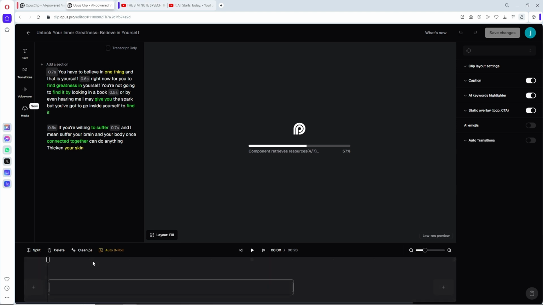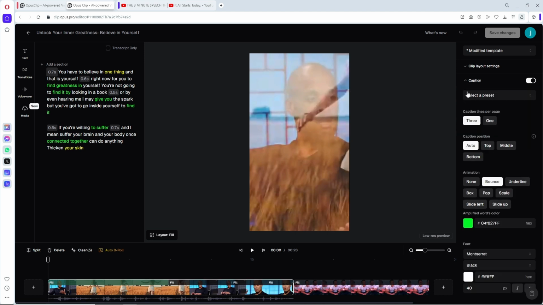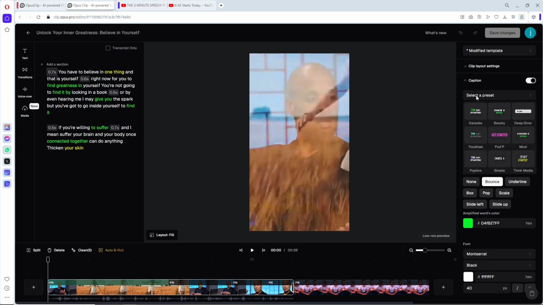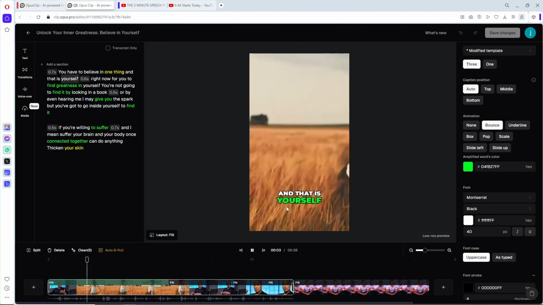And from here, pretty much you will have options to customize the caption by clicking on the caption on the right side of the screen. And from here, you can select a preset and pretty much you can customize your caption on how it will look in the video. And as you can see, we have the captions over here.